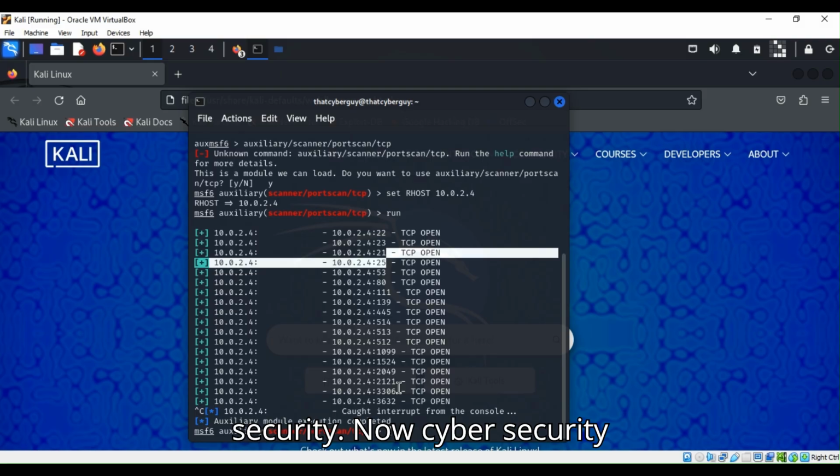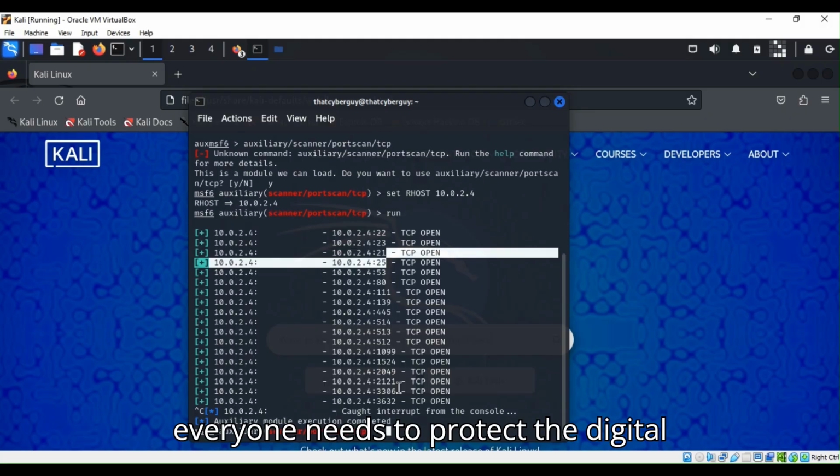Now, cybersecurity isn't just for experts. Everyone needs to protect the digital world.